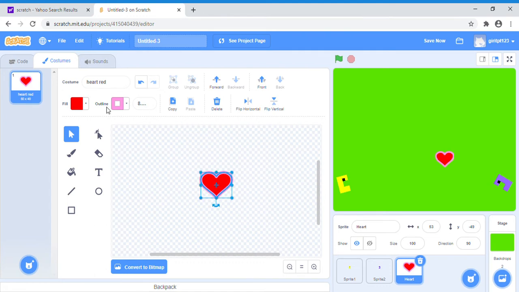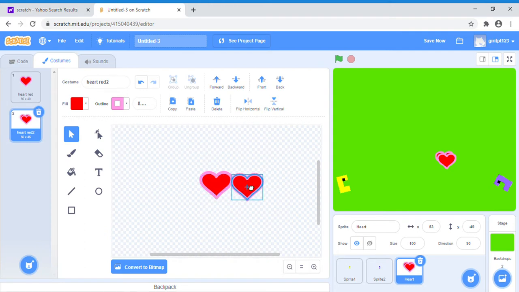Then what I'm going to do is make a new costume, duplicate it actually, and do copy paste. There's copy here and then paste here. So now I'm going to bring this very close. Perfect. And I'm going to join. To join a costume, all you need to do is press shift and then click both. So both of them are joined. You press group, and then you have a group thing. I'm going to put it in the center.